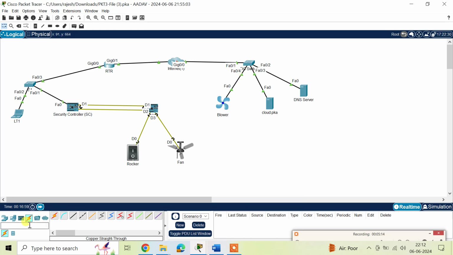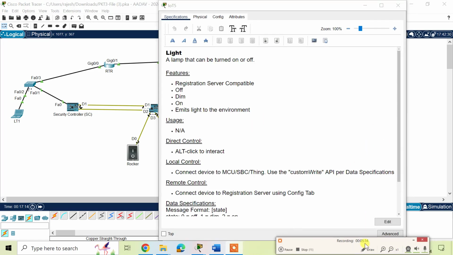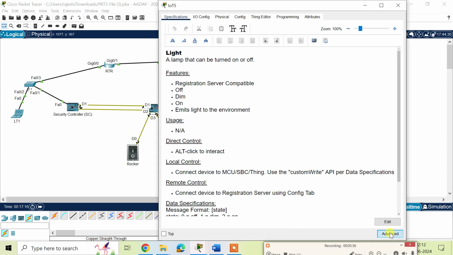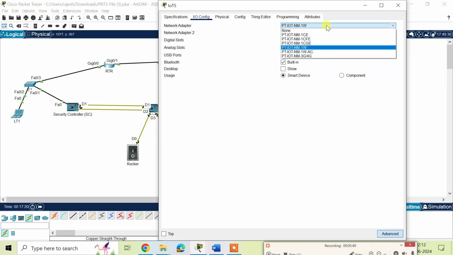If any device like a light, if I ask you to connect a lamp to the switch, when I try that straight-through cable, yes, fast Ethernet is not available. So what you should do is click the lamp, go to Advanced, IO Config. This one should be the third one: None, MAFI, CE MAFI, CFE, copper fast Ethernet.